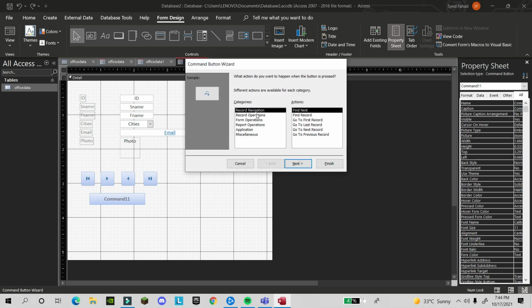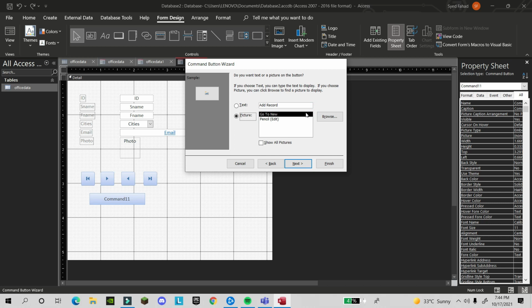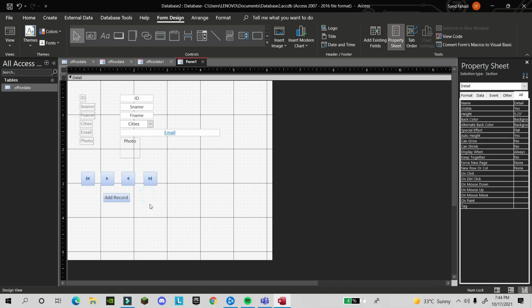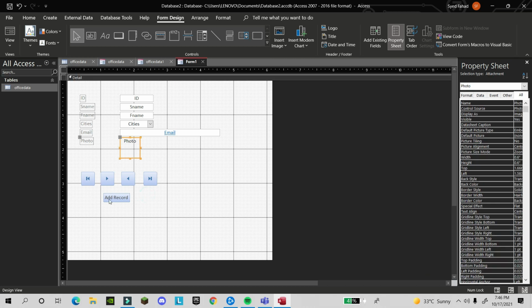In record operations you will find delete, add, duplicate, print, or whatever. So I take add new record. The same thing, you can change it, or if you want, leave it as it is. So this is add record. You can choose where you want to put it, so you can change the places. Suppose I put this add new record in the last.